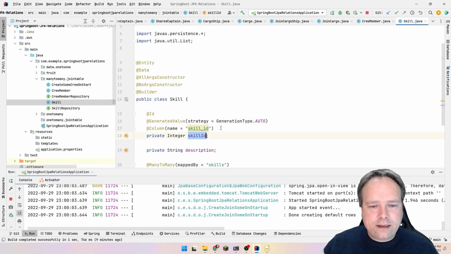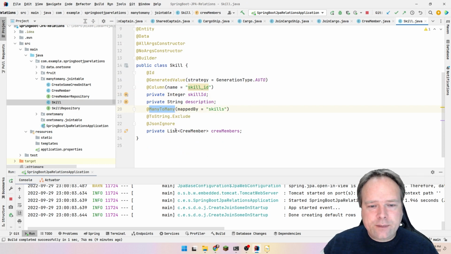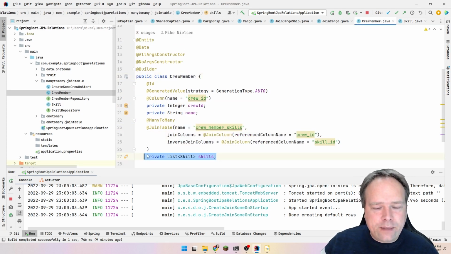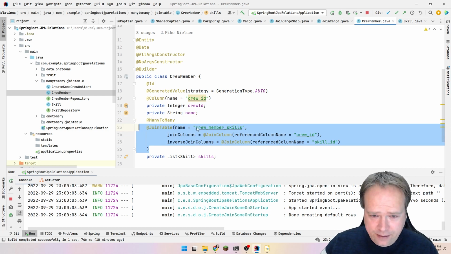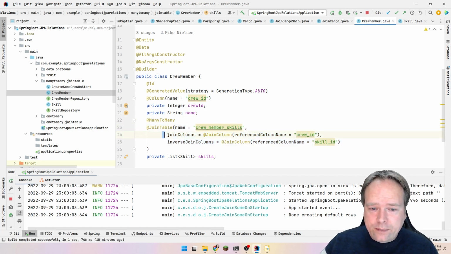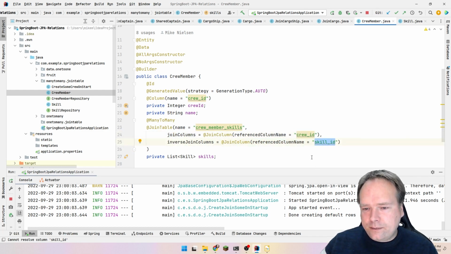So that means on the skill side, we will have many-to-many. One skill can be attached to many crew members, and one crew member can have many skills. So this is a many-to-many situation. And the good thing about this is that there is only one way to map this. So this is the simplest form of relation. You need the join table right here. So we have the table in between with a name, with a join column name right here, and with the inverse join column also. And here we have the skill ID. So crew ID in one column, skill ID in another column.